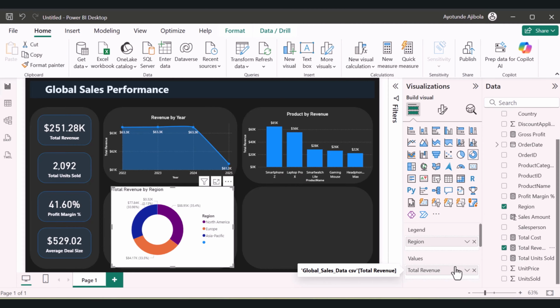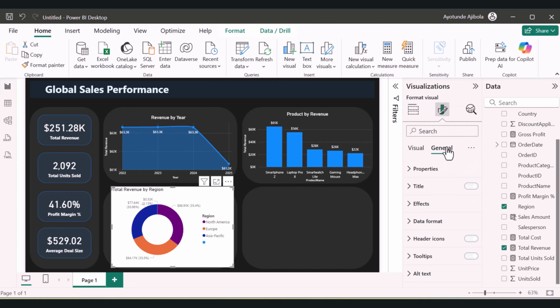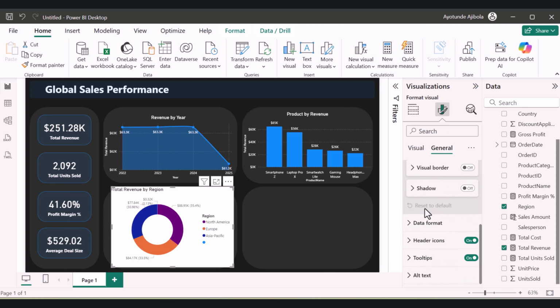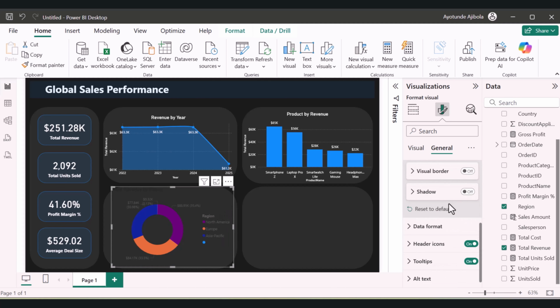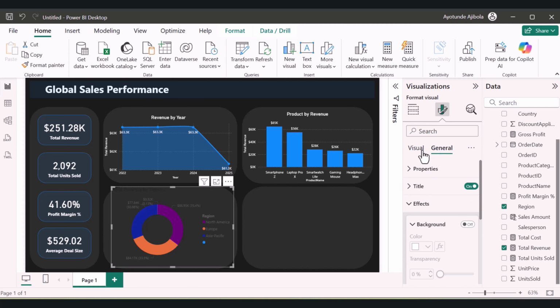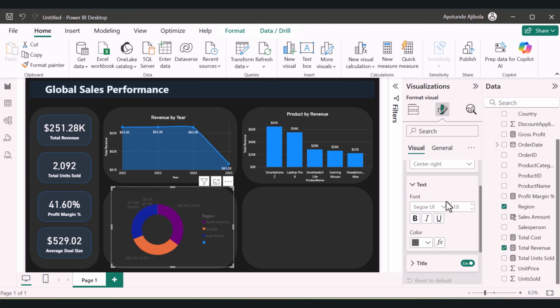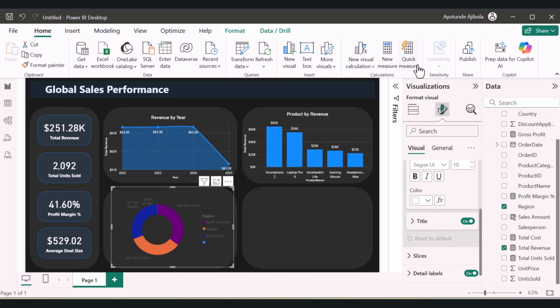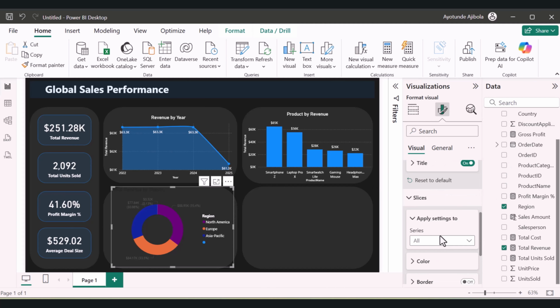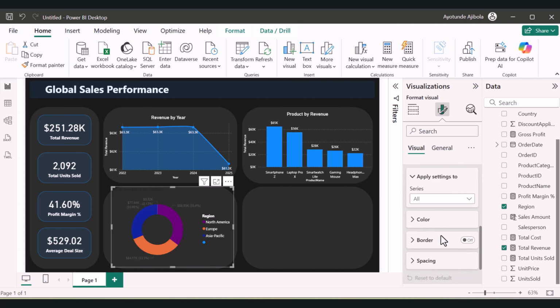Now moving on to formatting the donut chart. Under the Format tab, go to the General tab, expand the option for Effect and turn off the background. Go into the Visual tab. Under Legend, set the text color to white. Under Slices, you can customize the colors for each region if you wish to match your theme. So let's quickly do that.